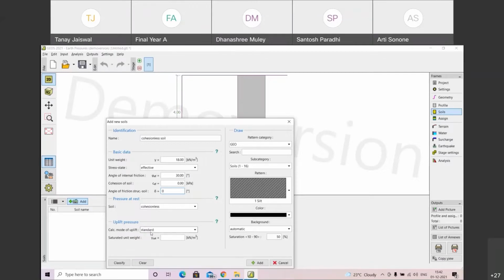And the calculation mode of uplift would be standard. Saturated unit weight of soil, since nothing is mentioned, and we have been given that we have to take the submerged unit weight of sand as 12 kilonewton per meter cube. And we know that submerged unit weight is equal to gamma sat minus gamma w. So if we put saturated weight as 22, then the submerged weight will automatically come 12, since gamma sat minus gamma w is gamma submerged. So we'll put here gamma sat as 22 kilonewton per meter cube.